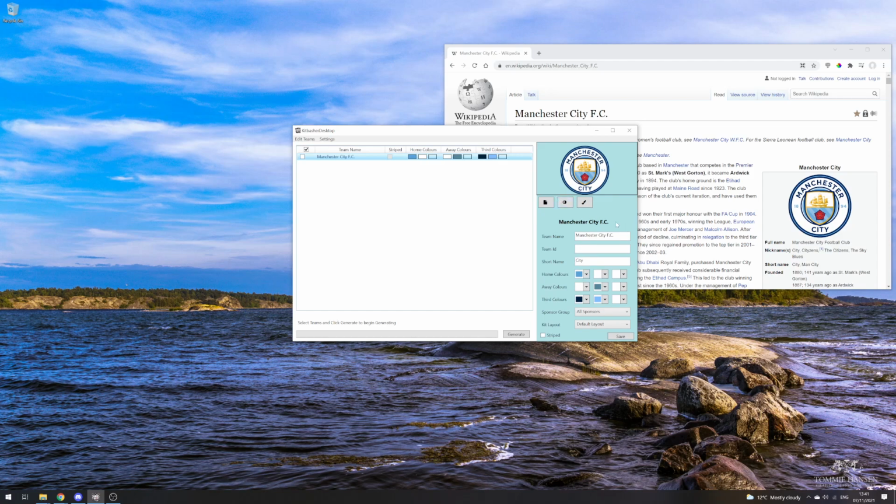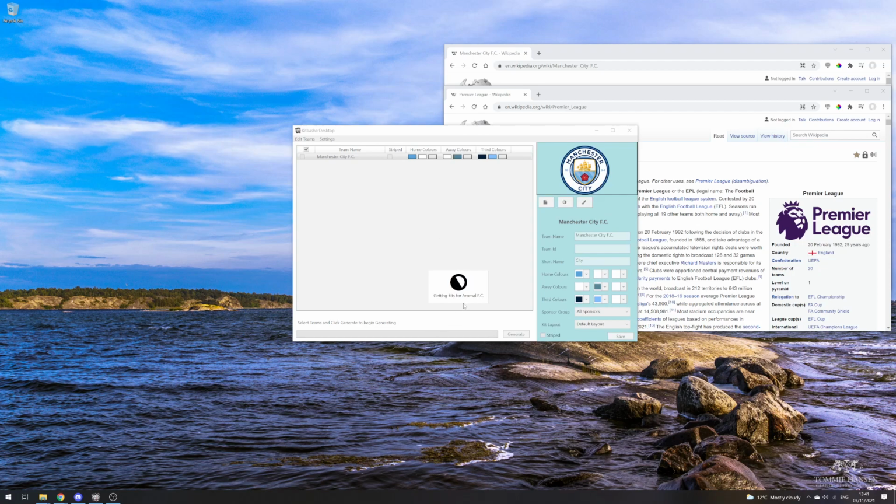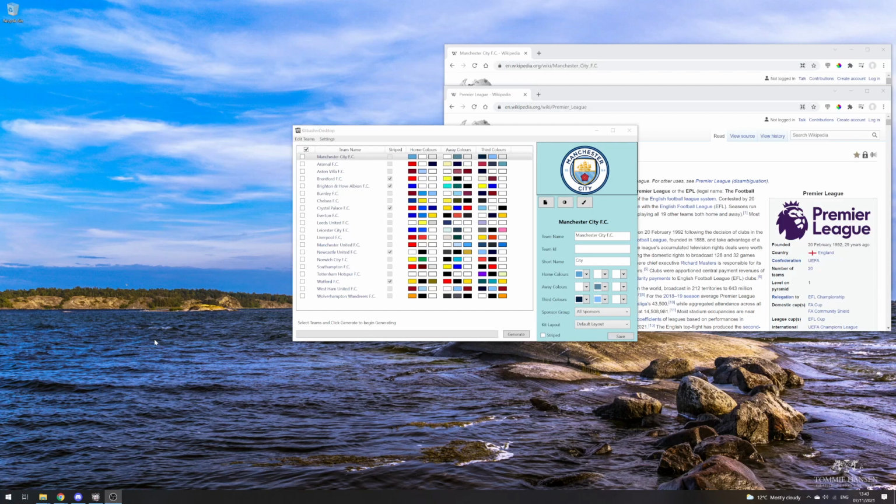If we want to get a whole set of teams, or a whole league, we can do almost exactly the same, but instead go to Import League. Again, you just take the URL of the league that you want to do, copy, paste, click OK, and it'll start getting the kits for that league. We're going to do a quick time skip, because it does take a little while to get all the teams and the badges downloaded, depending on your internet speed, but it will go through and do that for you quite quickly. And as we can see here, after a little time skip, we get a list of all of the teams in the Premier League.